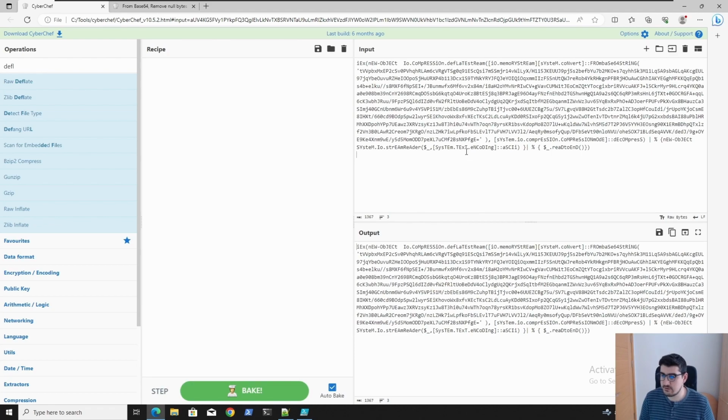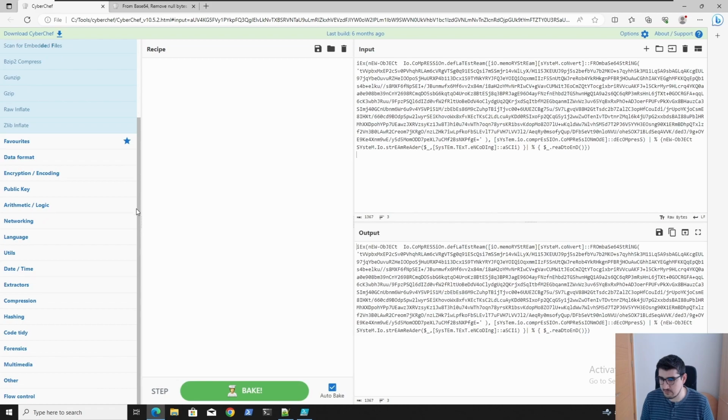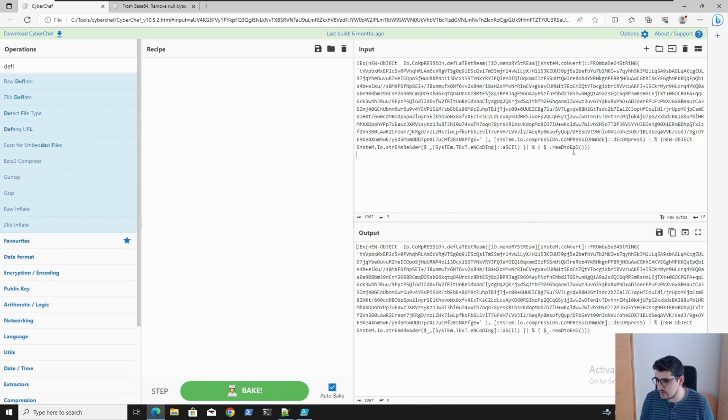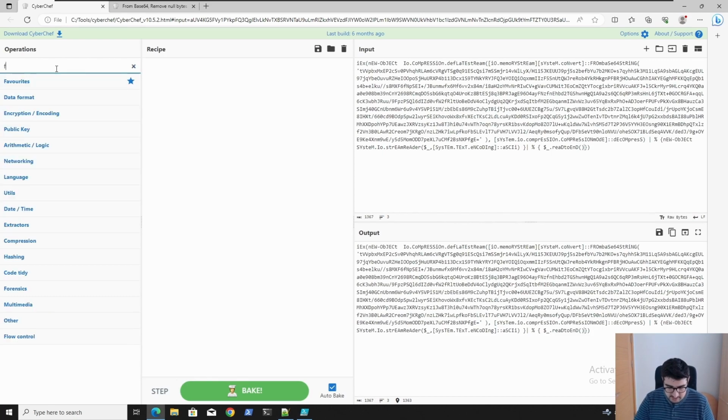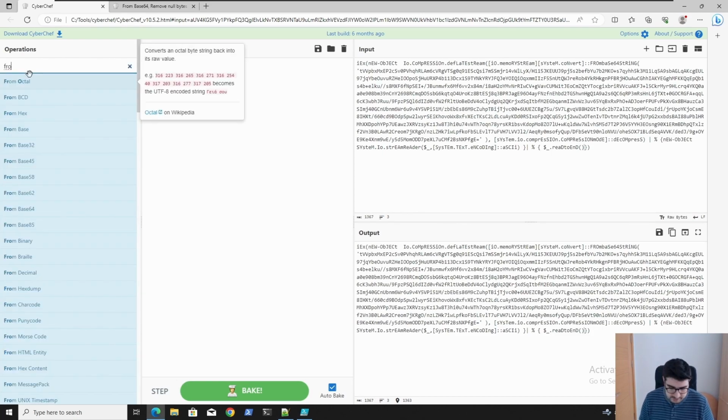I have pasted it into CyberChef. CyberChef is a Swiss Army tool for cybersecurity researchers or CTF players. You can do a whole lot of stuff, as you can see on the left hand side. But for our purposes, we need to decode this base64 string and then do these actions like deflating the stream. We can do it on CyberChef easily by using From Base64.